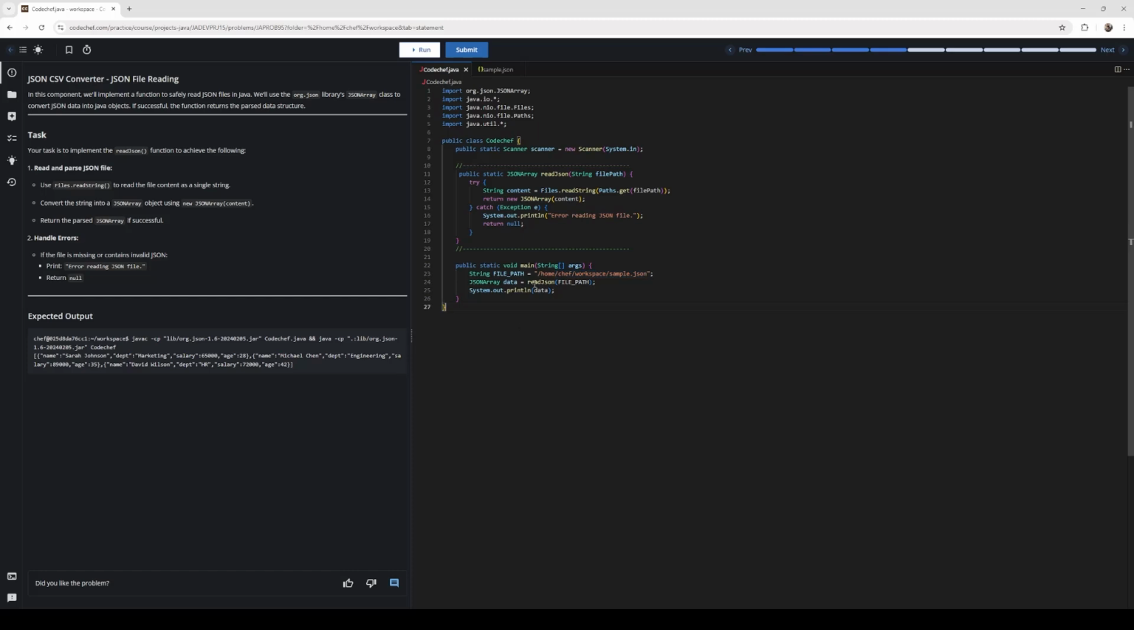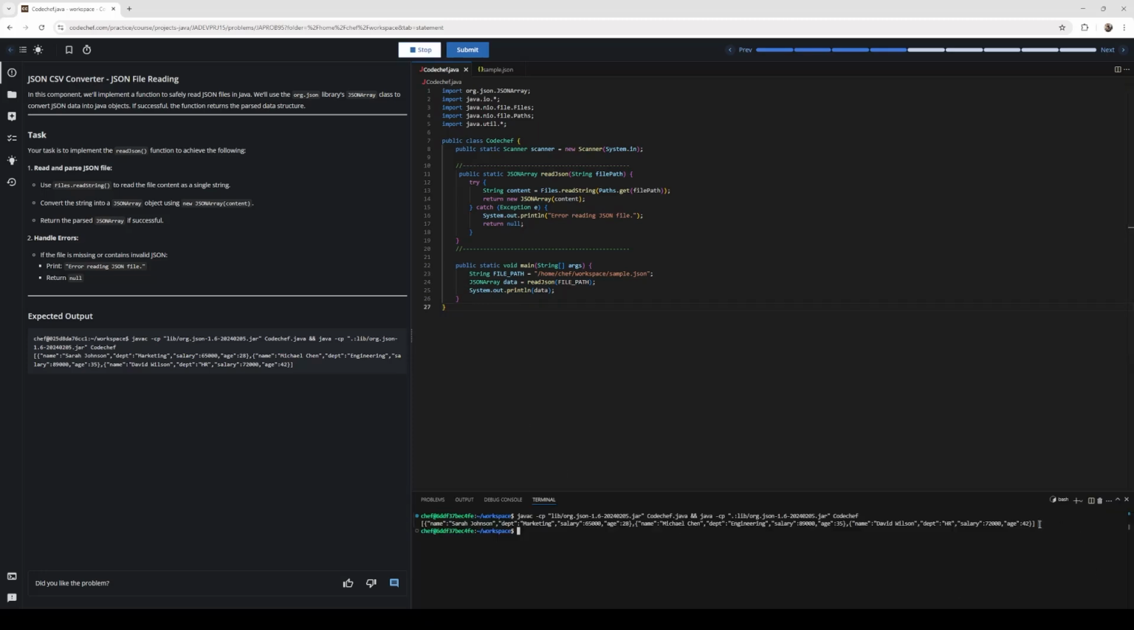Coming to the main function, here we have our file path. So here we have our JSON array object called data, which is going to contain the result we get from readJSON. After that we're going to print out the data we get from here. Let's just run this code once. So you can see we've gotten this printed out. This is similar to the expected output.